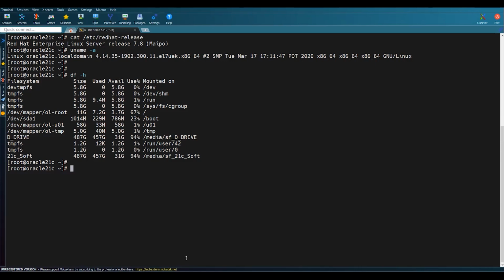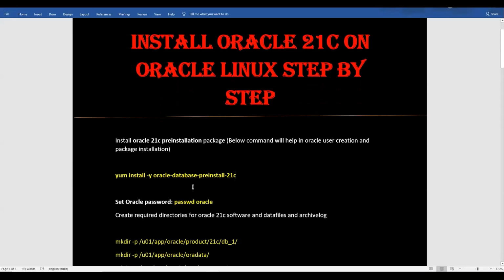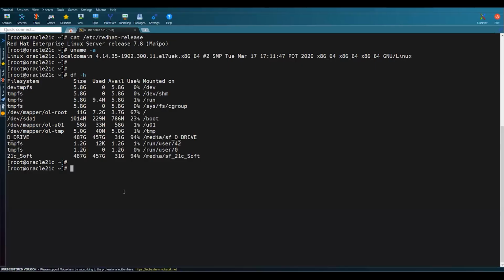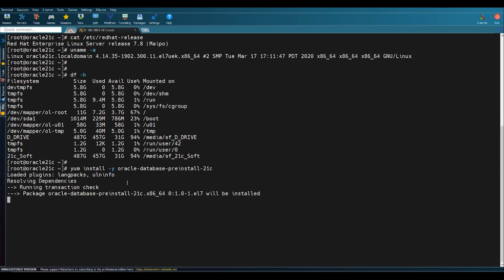The very first thing you need to do is install the pre-installation package, that is the 21c pre-installation package. Using the yum command we can directly execute this. I'll paste this command: yum install -y oracle-database-preinstall-21c. It will install all the necessary packages which are required for the 21c installation.